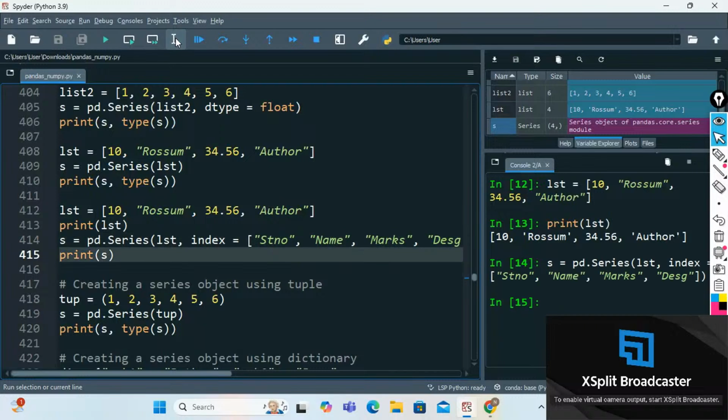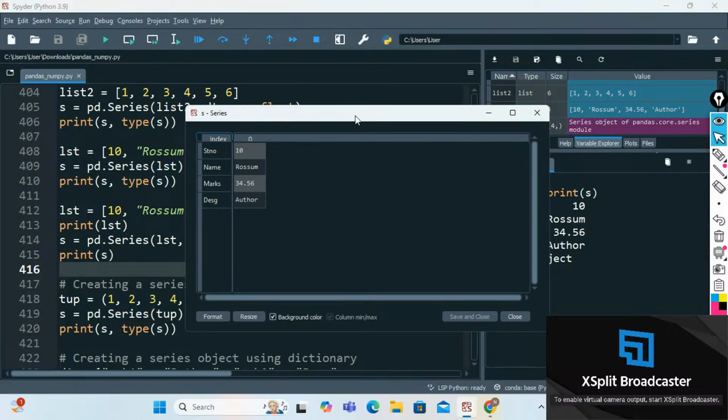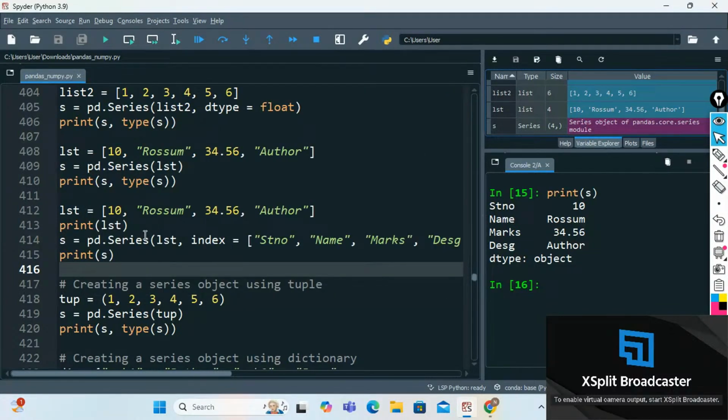Let me execute. Let me print it. You see, by default, it takes 0, 1, 2, 3. But I don't want 0, 1, 2, 3 any more. I want my own index, so I have to define it. So this represents my student number, then my name, marks, and designation. To get a clear understanding regarding these values, we just took these index values. So it means you can define your own index. We can come up with our dtype, and we can define our object. So depending on these three, we can create our own series.